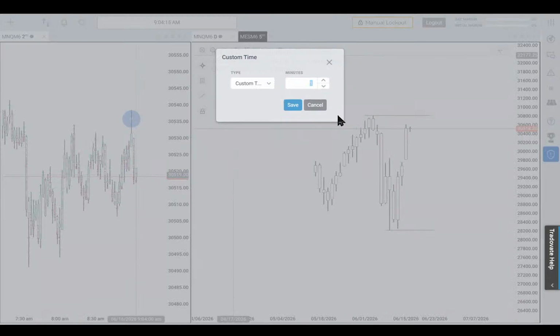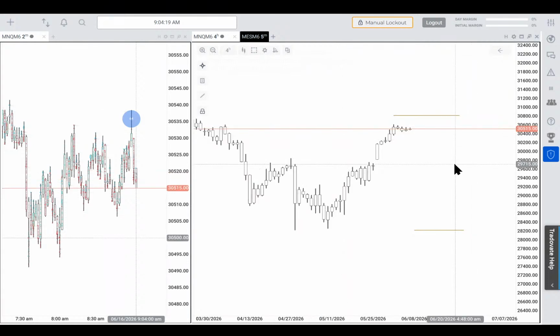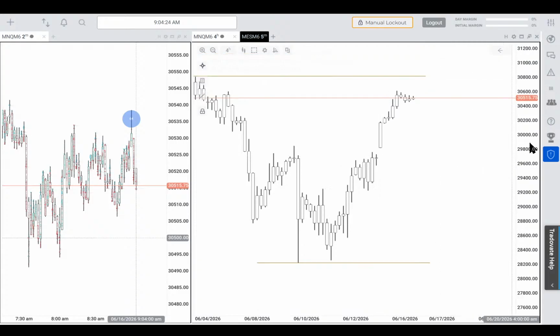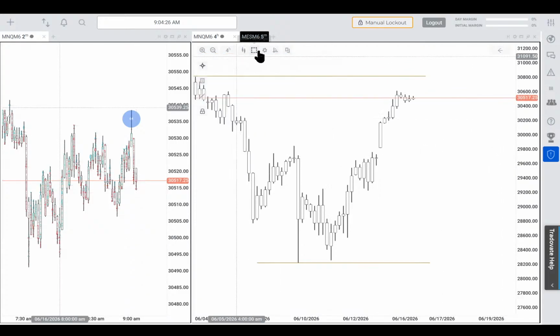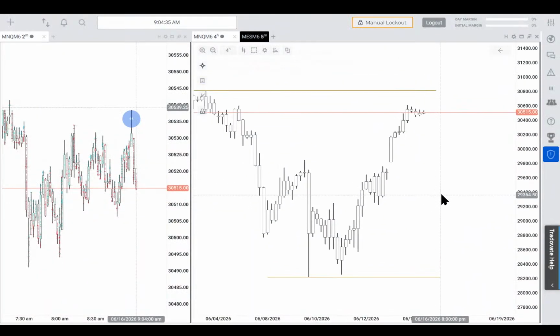Let's do 240. Let's see what we got. Maybe the 500 bars is too much actually. Maybe I shouldn't change that. I don't actually know what that does. All right. It's enough like this.